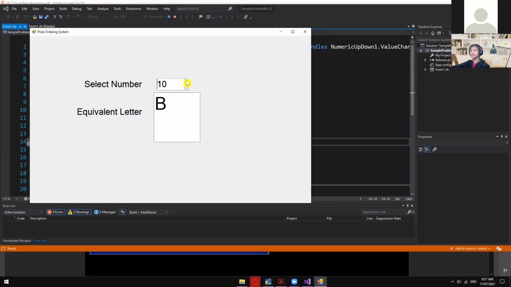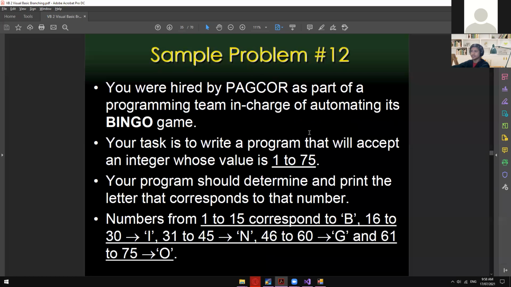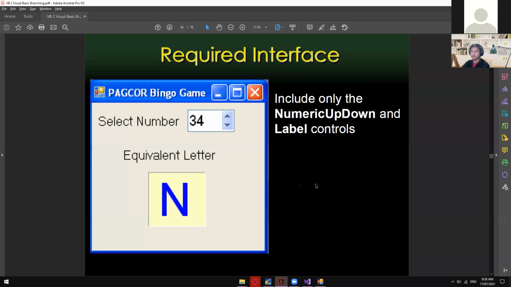1 to 15 is B, and then letter I, and then letter N, and then G, and then O, and after 75, it will give us a warning wherein 76 is not within the range of bingo numbers anymore. Simple as that for sample problem number 12.